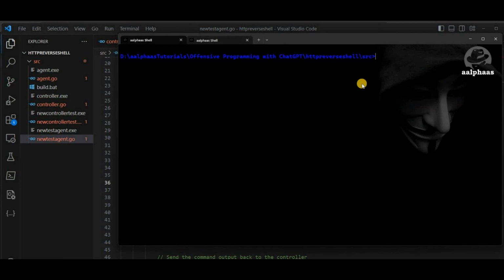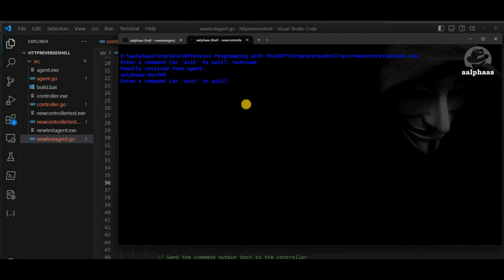Let me test it. New controller. So it's waiting for the connection, and the new test agent is here. Now I'm checking it on the same machine. I will show you after finishing this one. If it's working fine here, I will drag this to the folder of my virtual machine and check it. So here it is. I'm just checking host name. I'm getting it. Who am I?